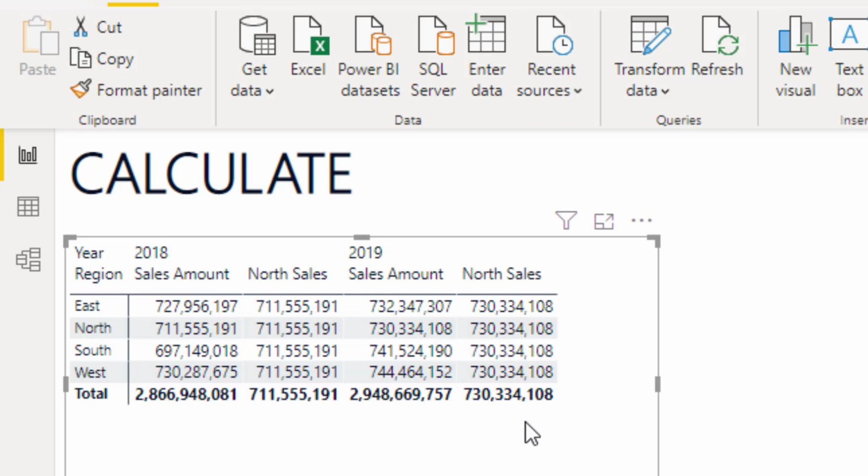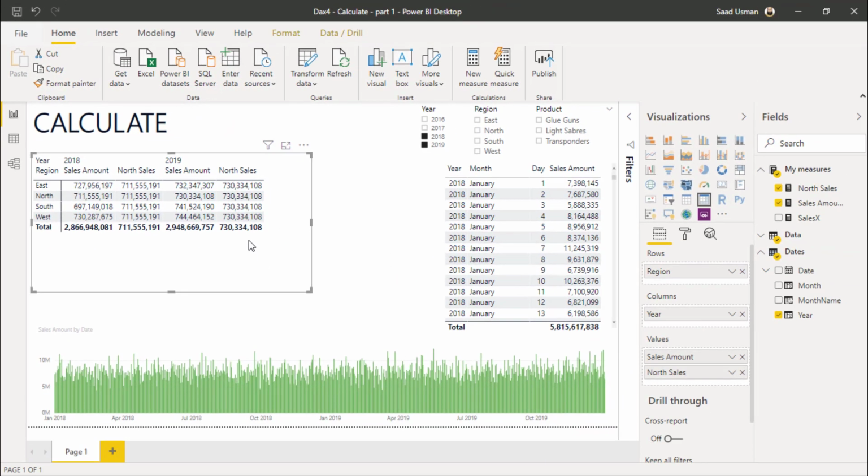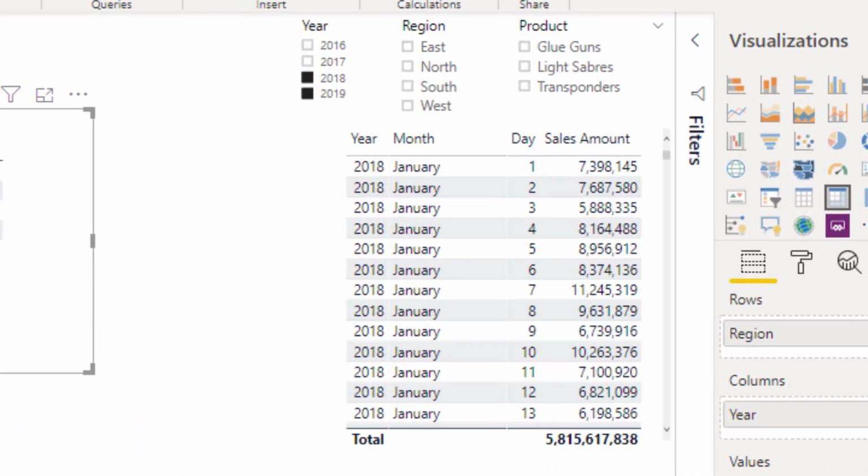So in fact, the calculate function respects the year filter, the external filter on year, because there is none provided by the calculate function in itself. So in absence of any internal filter, calculate will always respect the external filters. Let's take another example of the calculate function.